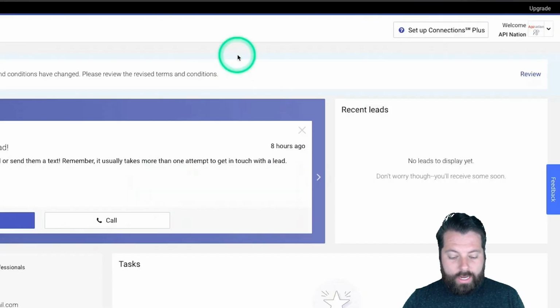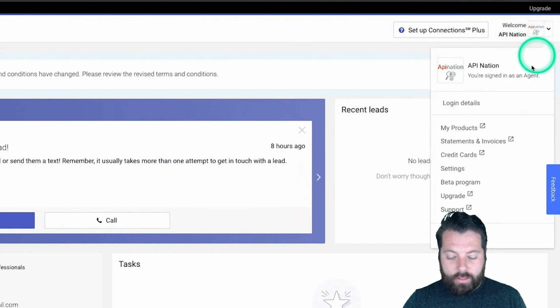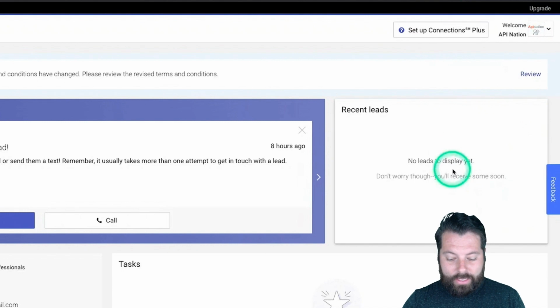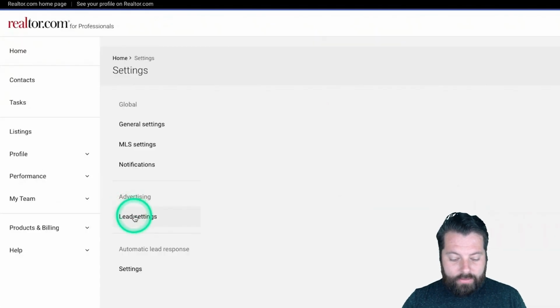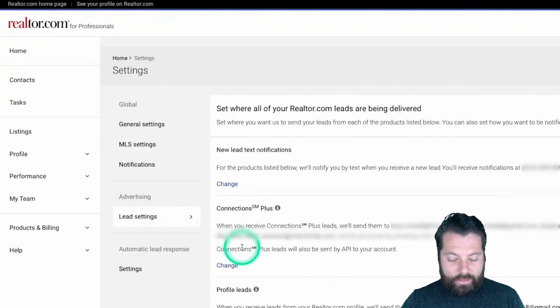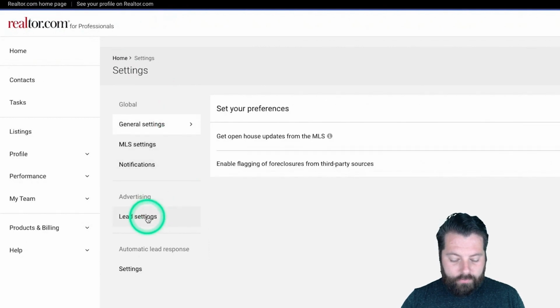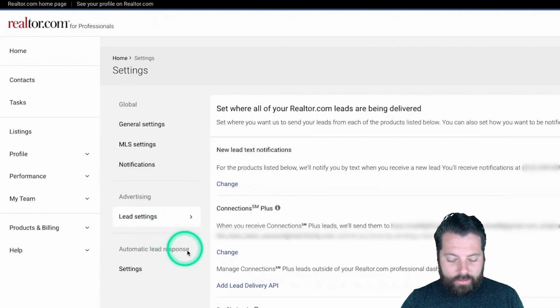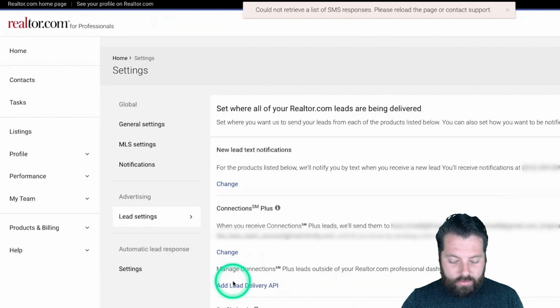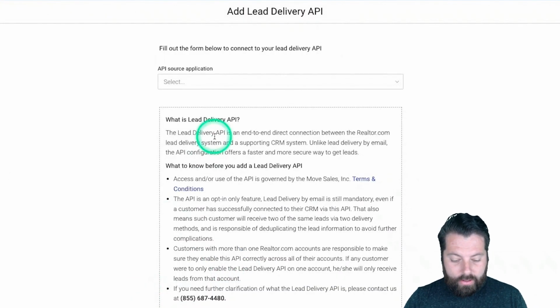So I'm going to go ahead and go to the Realtor.com website. Go to the top right and click on the drop down there and click on Settings. And on the left-hand side, I'm going to click on Lead Settings. And what we need doesn't always show up immediately. So I'm going to go ahead and refresh the page. I've noticed this happens a few times, and then click on Lead Settings again. Give it a second. There it is. That's what I need. Add Lead Delivery API. So I'm going to click on that.